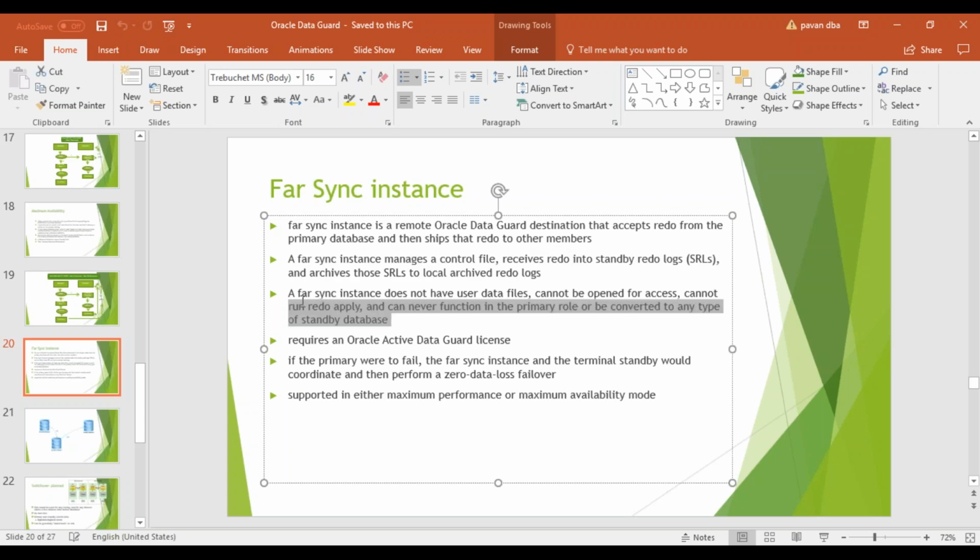But this point is important. A far sync instance will not have data files, and you cannot open it even in read-only mode because the data files themselves are not there. So it cannot be opened for access, it cannot apply the redo, and it can never act as the primary role.